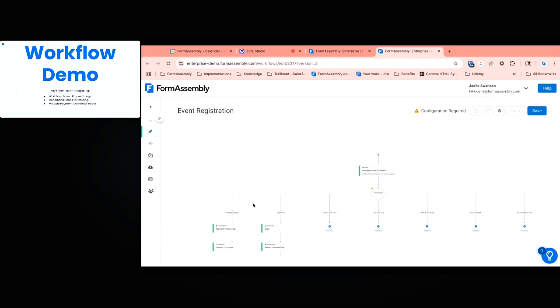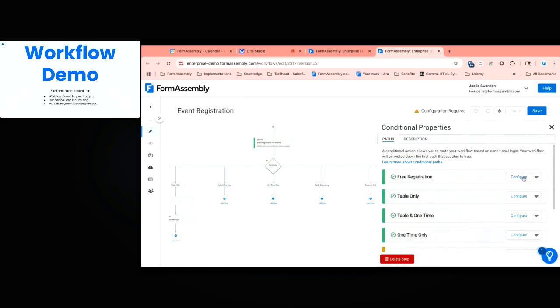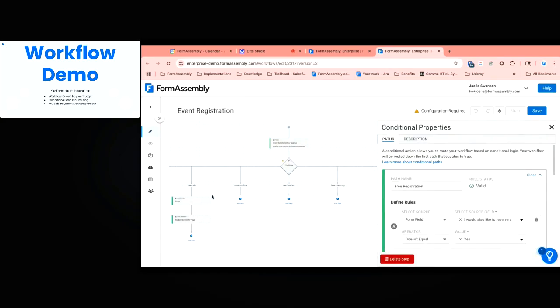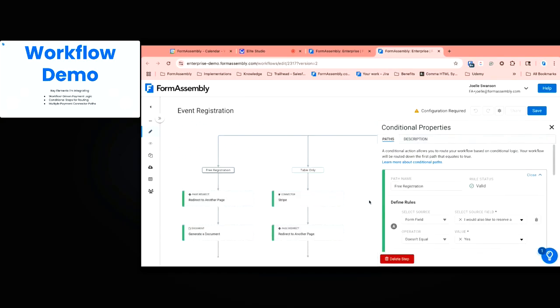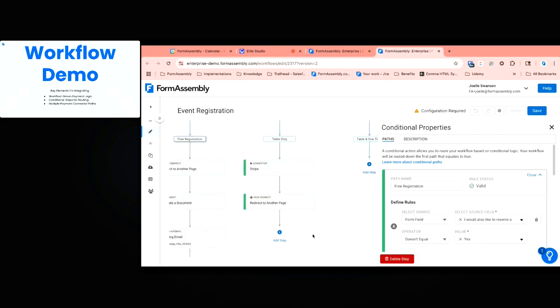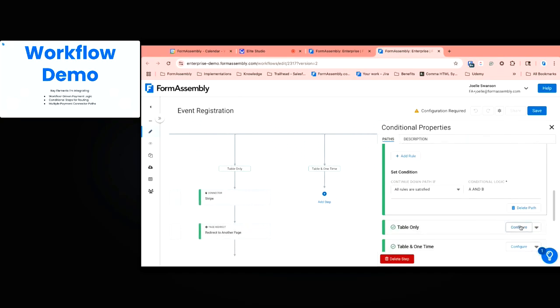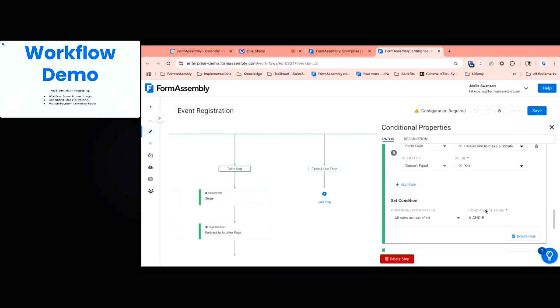So I've kind of started setting it up a little bit so we don't have to go through each one. But if I open up that conditional pathway, we can see I have that free registration path, which, if I scroll in over here, when it goes down, the respondents are just directed to a page redirect, a document step, and then an email. Then for the table only, they have the Stripe connector and a page redirect.